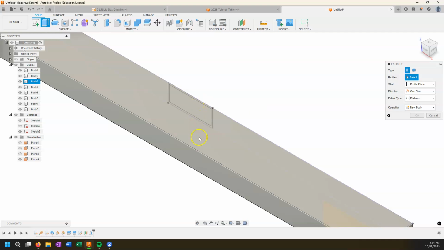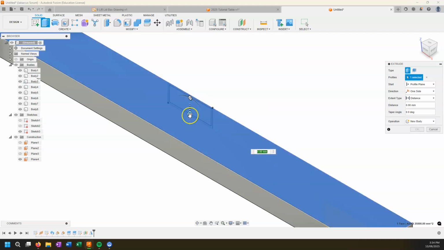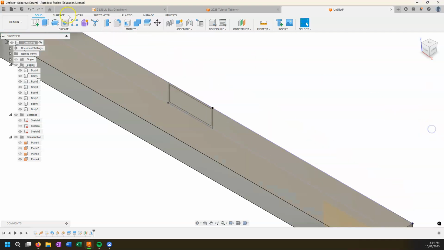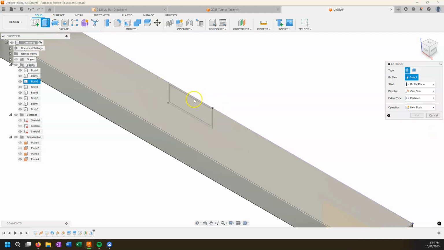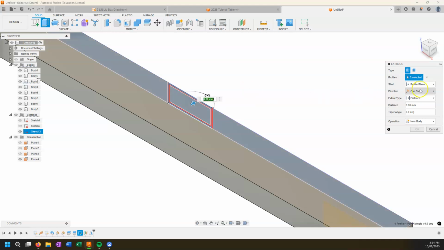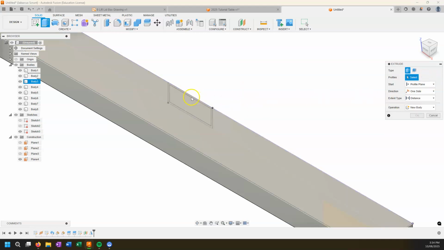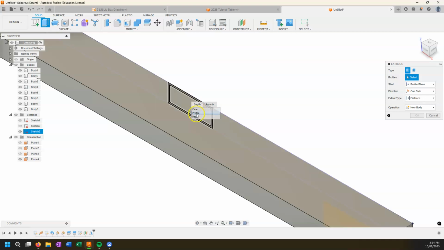The sketch is behind this face. If I click on the face, it tries to extrude this face, which I don't want. So I'm going to click on where I know it is. I could just rotate it, it'd be way easier, but I just want to show you this. Click and hold when you know it is, and then a little menu pops up, and you can select the thing from the menu.